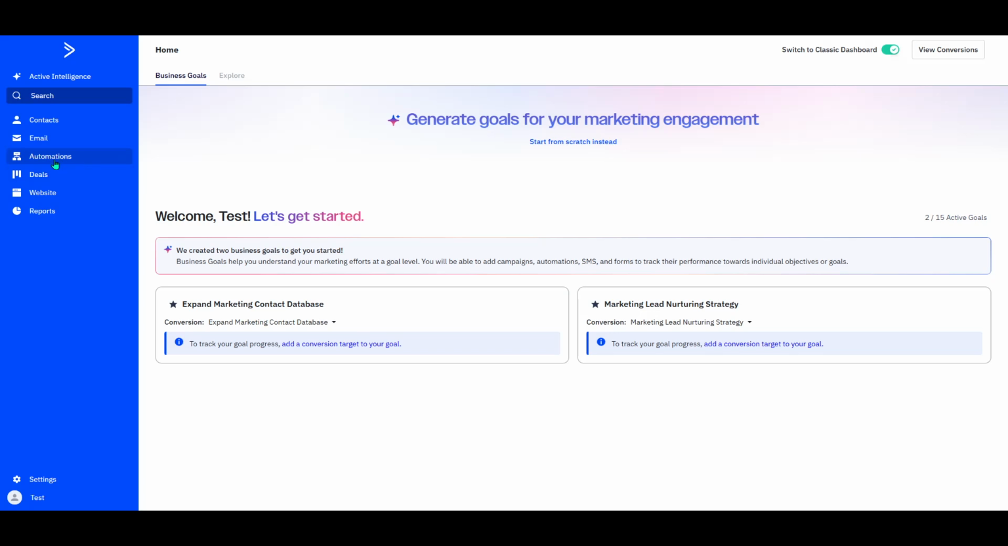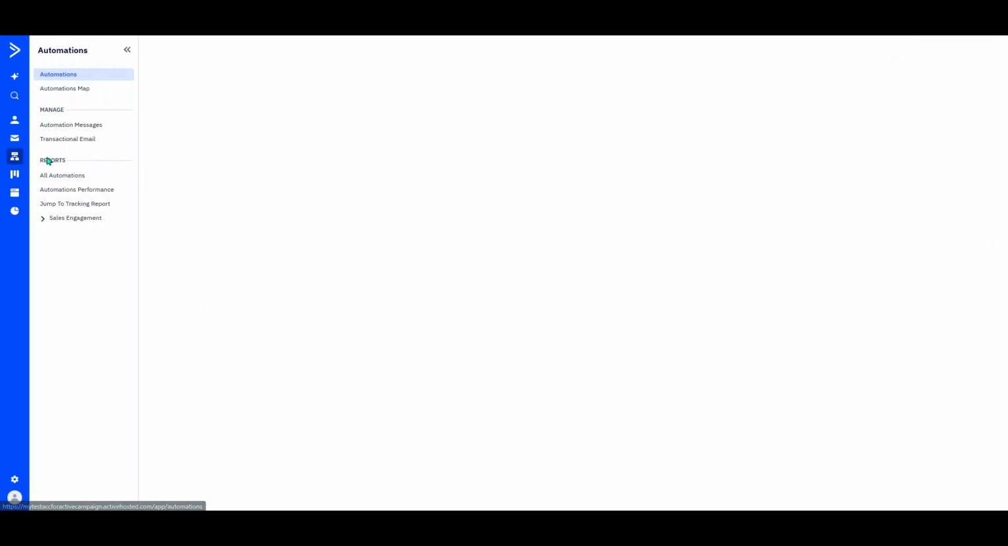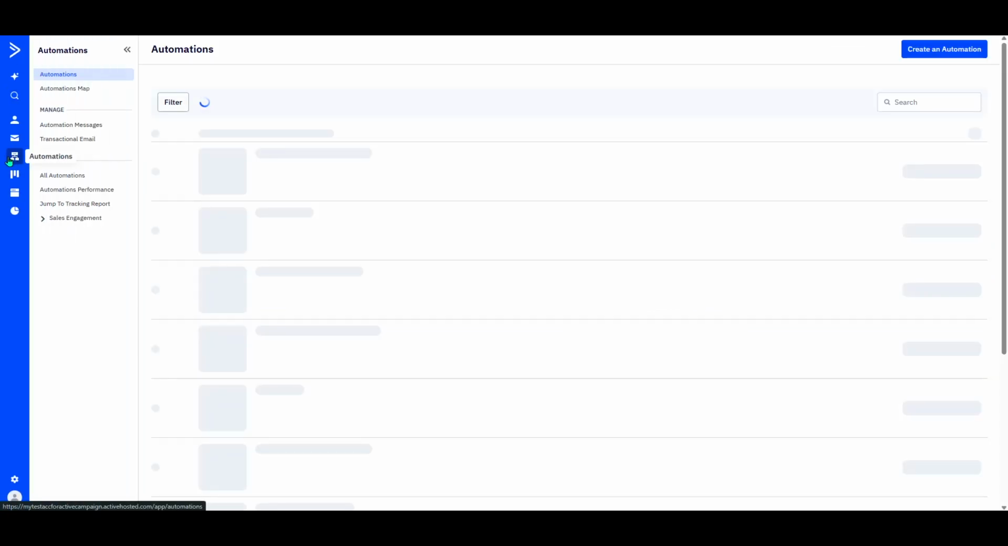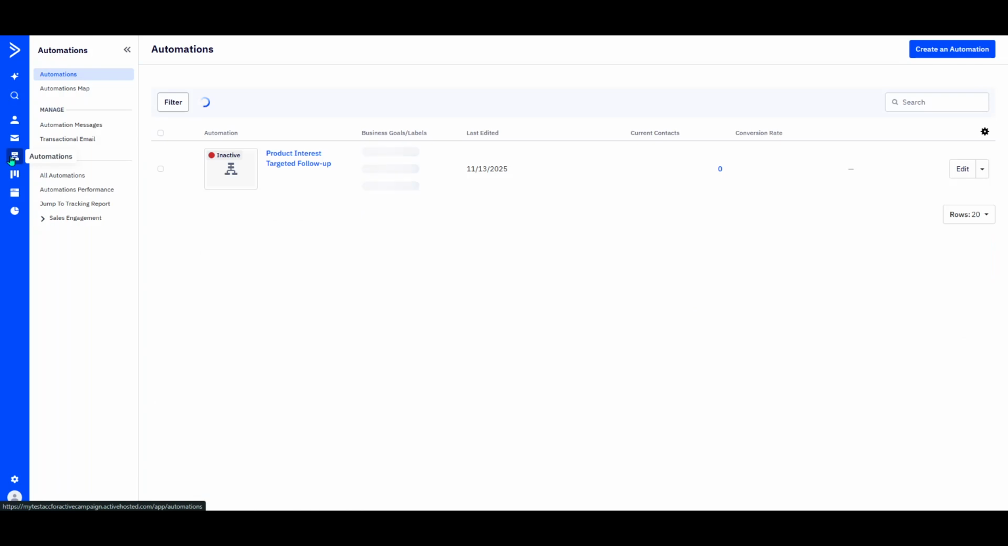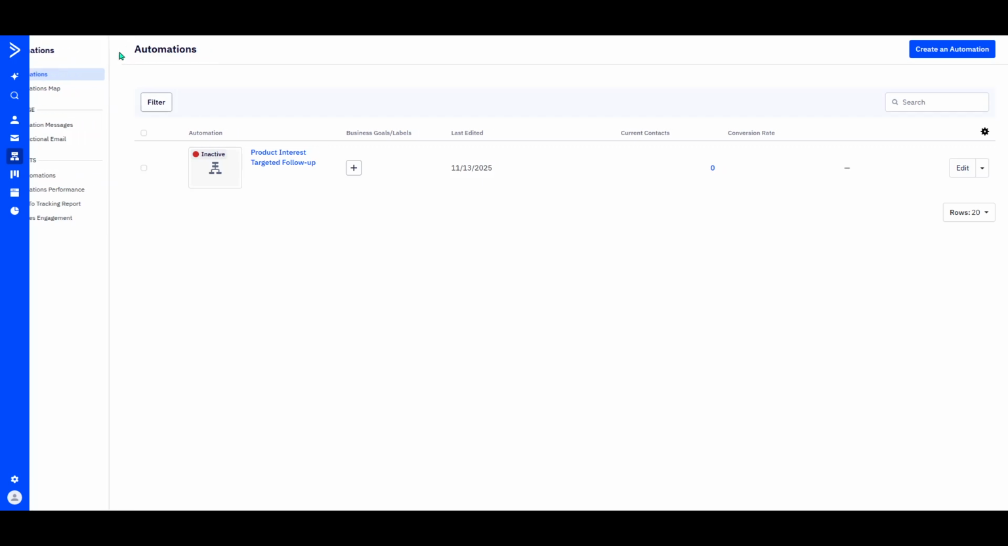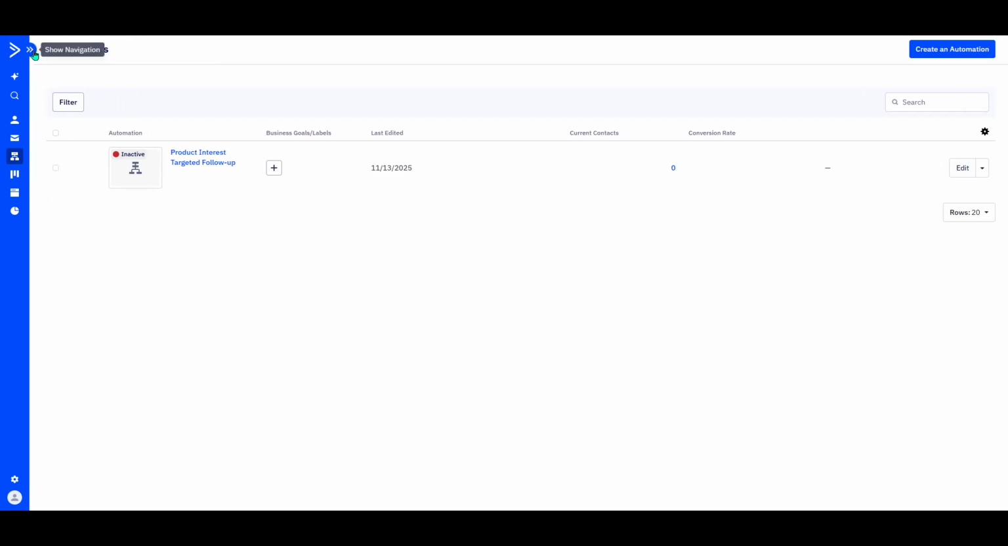Once you've set up your account and logged in, you'll land on the dashboard. Here, you'll notice a variety of tools and options, but for our purpose today, we want to focus on the left panel, which contains different categories of functionalities. Among these, you'll find automations. Go ahead and click on that.